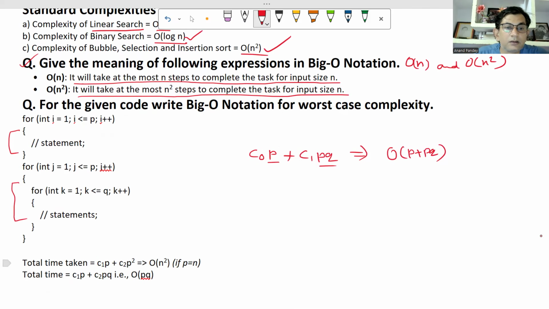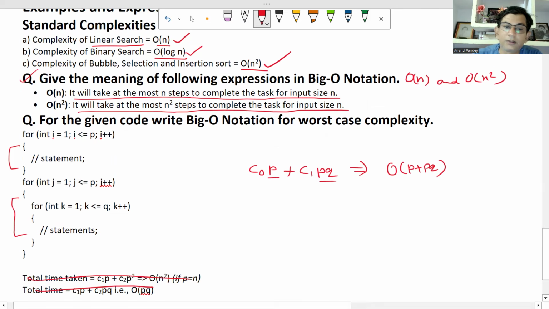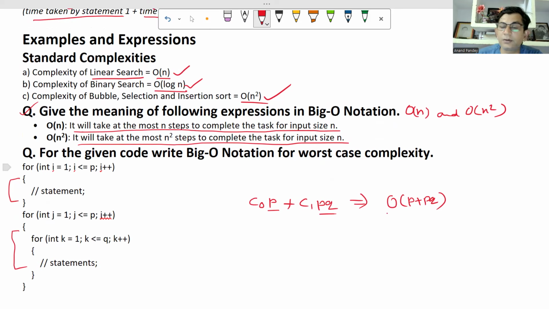Okay. Sorry, ignore that. What happened here. See, this is the solution. In big O notation form, the worst case complexity of this algorithm will be O(P plus PQ).